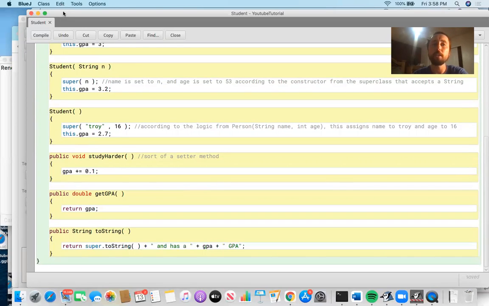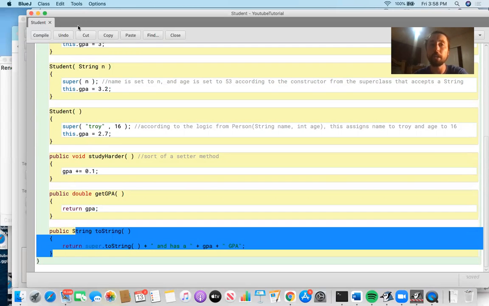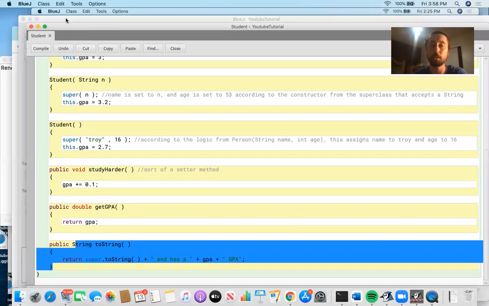And then one of the things we said in the previous video is basically what we can do is we can take a superclass's version of a method and edit it in the subclass. So what that means is we have a public String toString method. And we said, well, we already have a toString method from the person class. So why does student need to have a toString method if student is inheriting person's toString method?